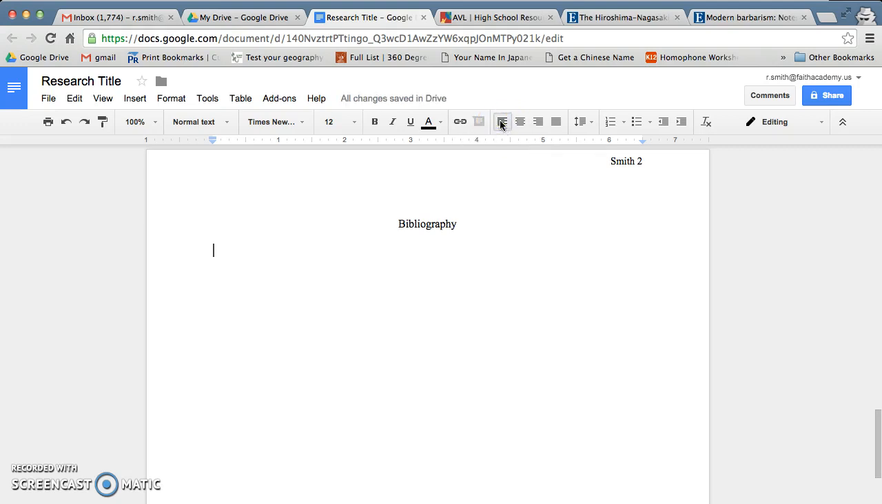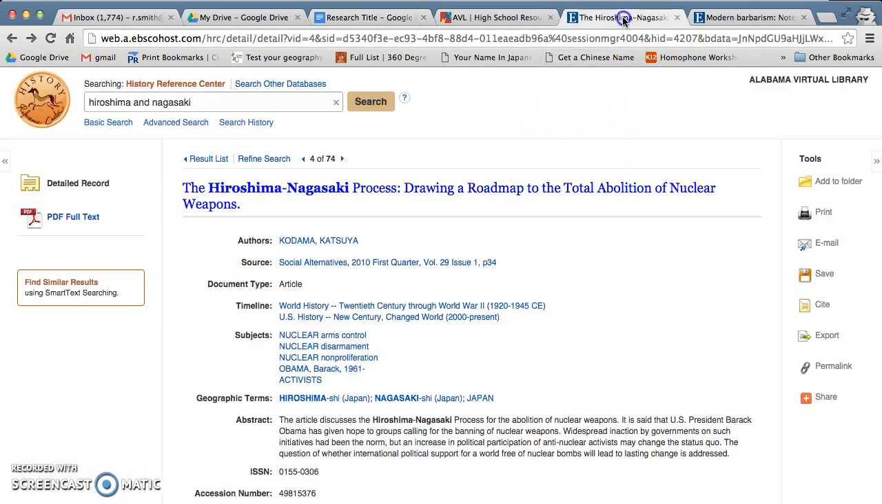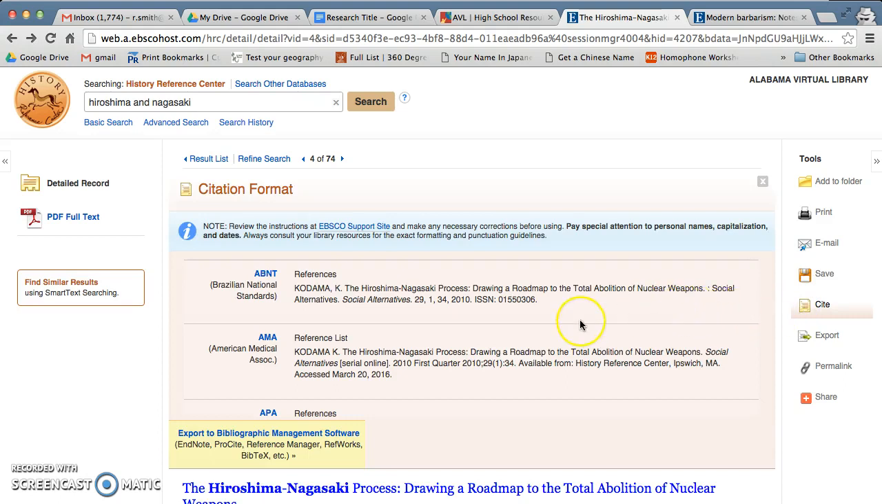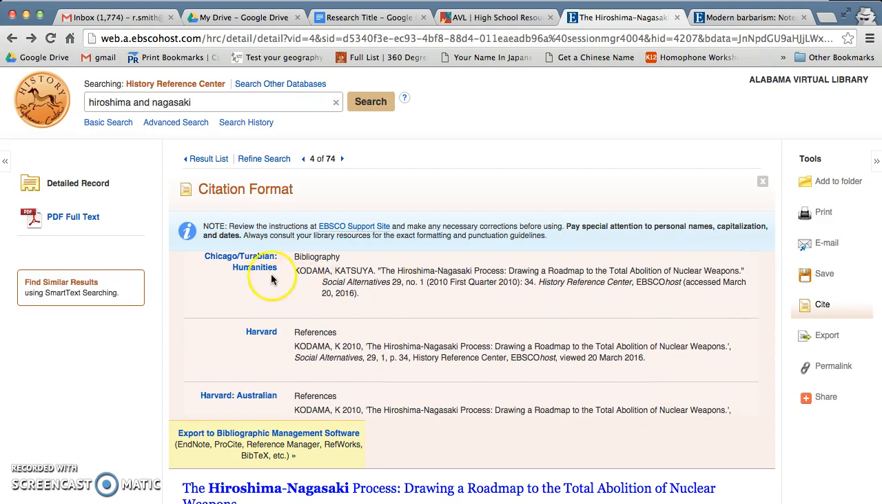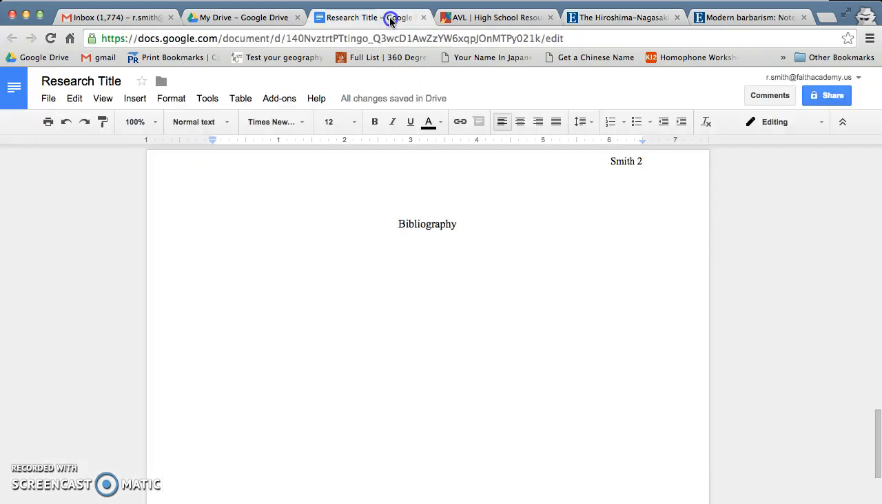So, if you use the History Reference Center like I suggested, most of this is pretty easy. I went ahead and pulled up a source from History Reference Center here. Click the Cite button. And we're going to scroll down until we see Chicago/Turabian Humanities. That's the one we always want to use. So let's highlight this and copy it. Control C. Go back to our document.